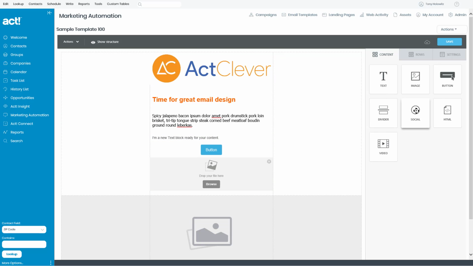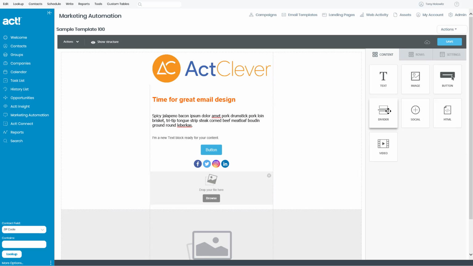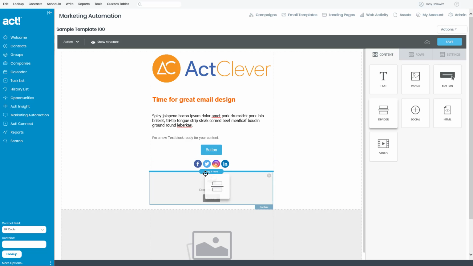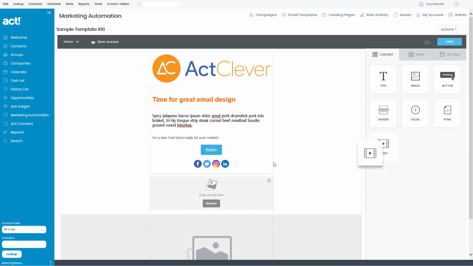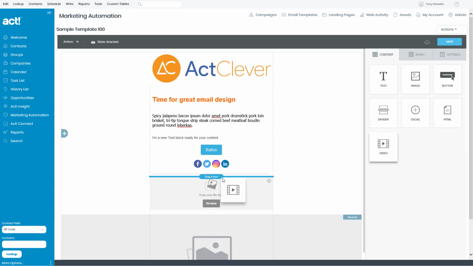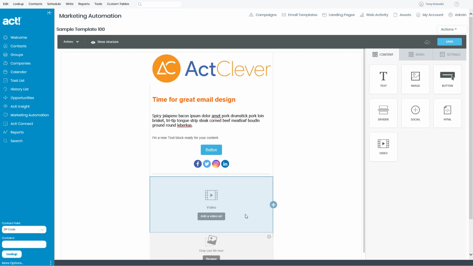There's a button. Social icons. Drag it over. See the blue line, let go. Divider. Let go. Okay. Video. Let go. You can input a video like a URL from a YouTube video. So this video I'm producing, I could embed right in this training.